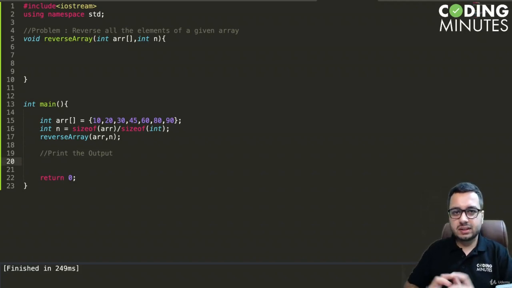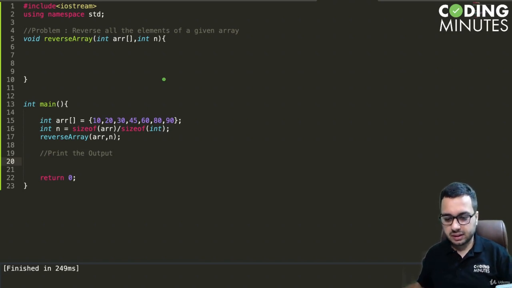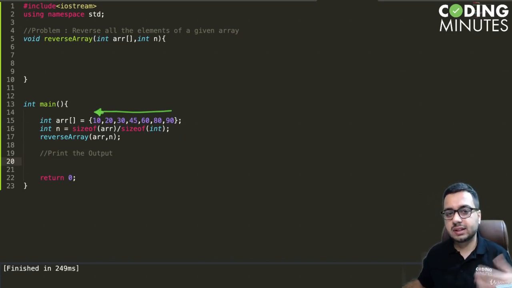Hi everyone, now let us solve a very simple problem. In this question we are given an array and we want to reverse all the elements of the array. One way people may do is they may print all the elements in the reverse order. That may or may not get accepted, depending upon how they are checking at the back end.